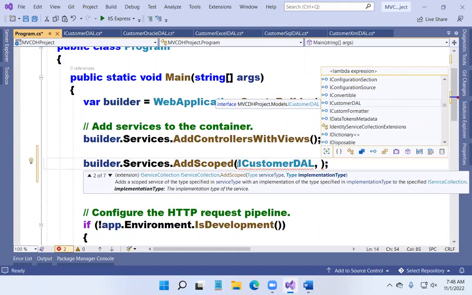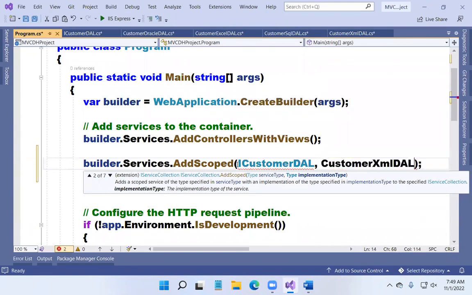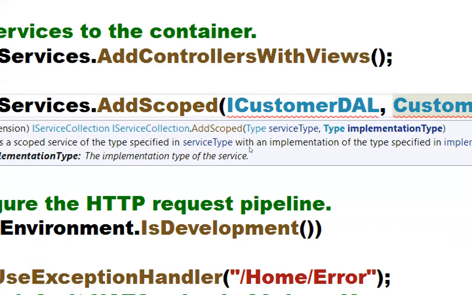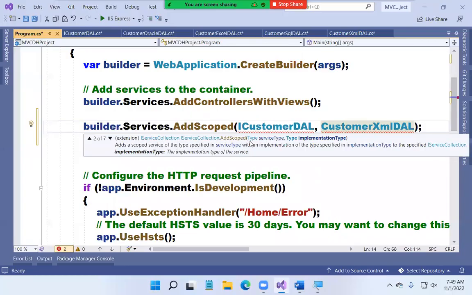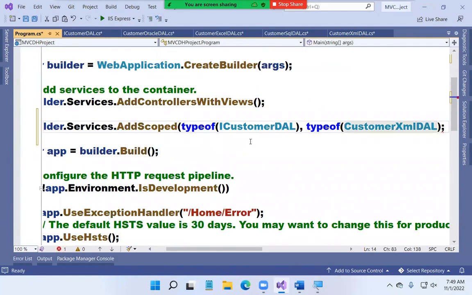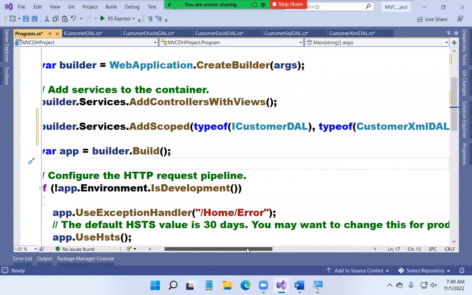Currently you want to use XML DAL, so Customer XML DAL. Basically when you write here, you get an error because the argument it is taking is not a string. What is it taking? Type. Whenever it is asking you for a type, you always require to pass the value by using the typeof operator. Remember the typeof operator? We learned about it. That will tell you the complete type name with its namespace. You're required to write it like this: typeof. Okay. Now, builder dot services dot AddScoped, and we just use typeof.